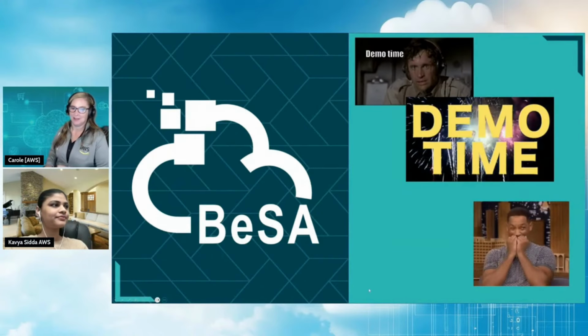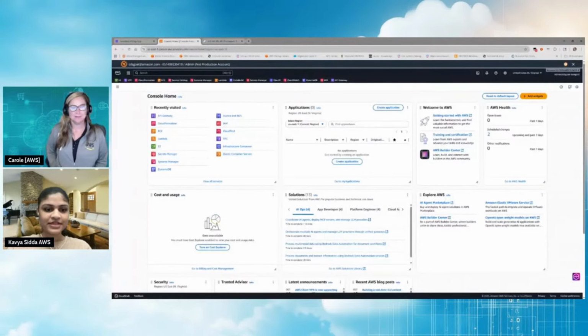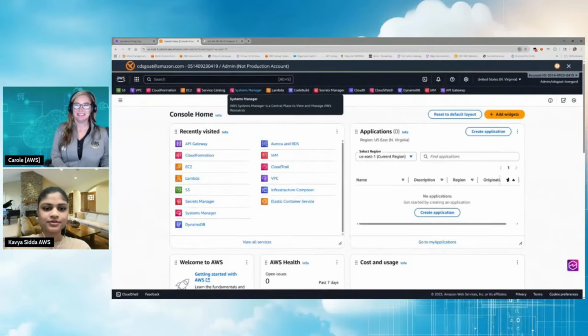And bear with me, I'm going to stop sharing and reshare my AWS account. Resharing. All right. Kavya, can you confirm for me if you can see my console window? Yes, we can see a console. Could you zoom in a little bit? I can. Yeah, this looks good. Better?